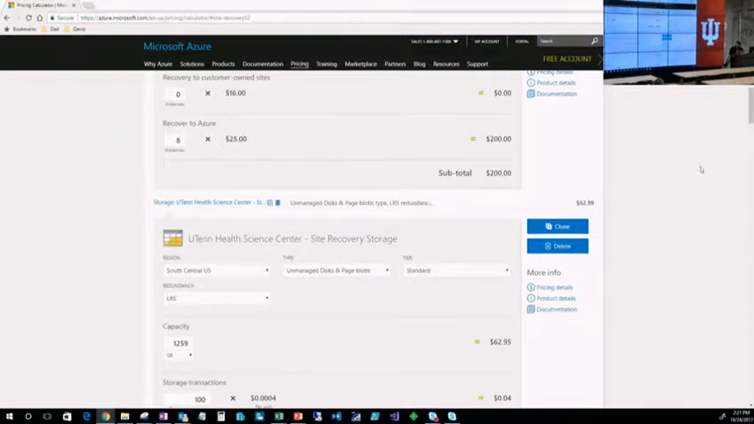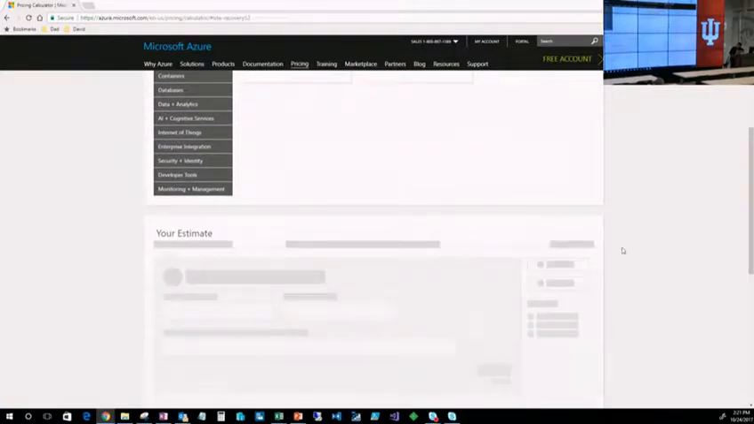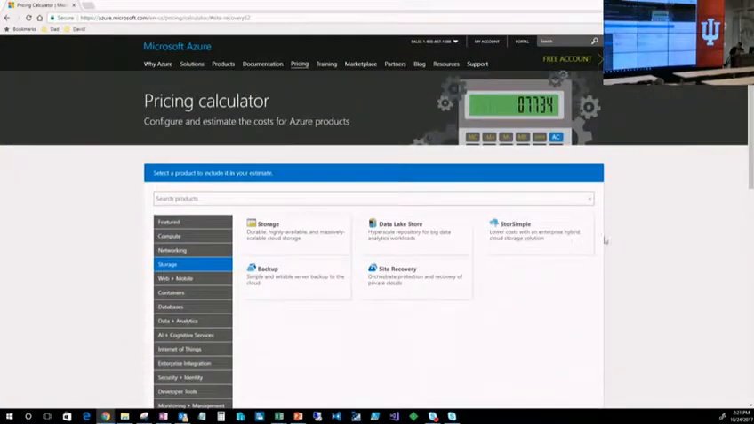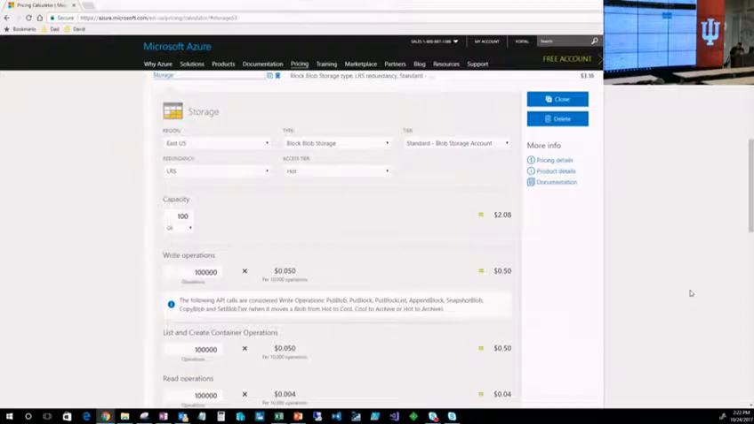And again, if you wanted to get an estimate for any other services we've talked about, whether it's running a virtual machine, whether it's running storage, whether it's running high performance compute, you can run this calculator.